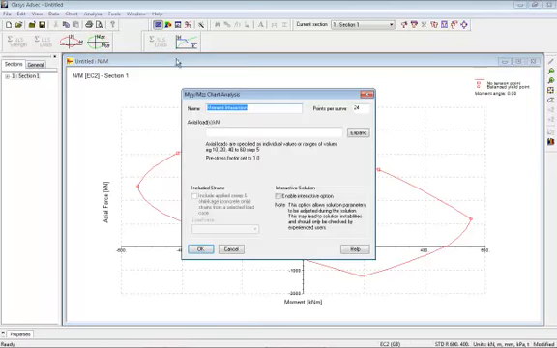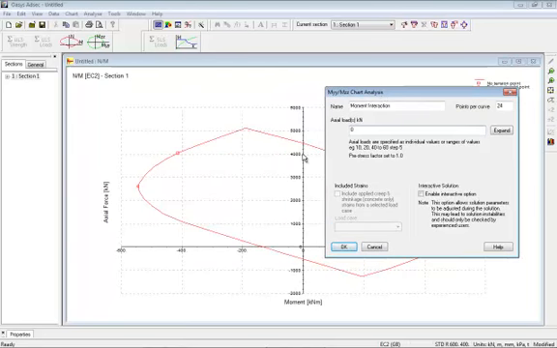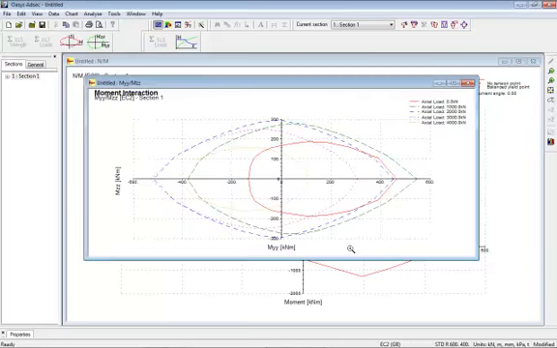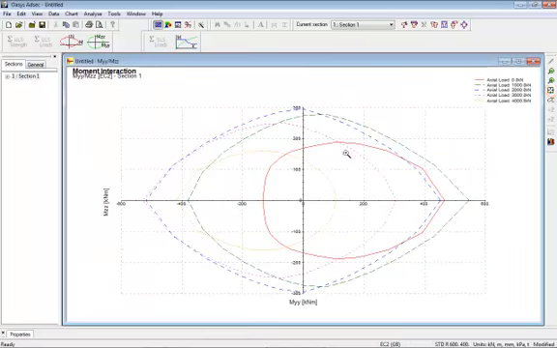Likewise, if you say it's a column, have the moments in the two directions, biaxial moments, plus a range of axial loads. Let's say, what's its axial capacity? 4,000. So say 0 to 4,000 kilonewtons, step 1,000 kilonewtons. So I'll do 5 calculations, which will take a couple of moments. And so for the varying axial loads, as you can see, the different rings are the bending moments in the two directions that the section is capable of carrying.